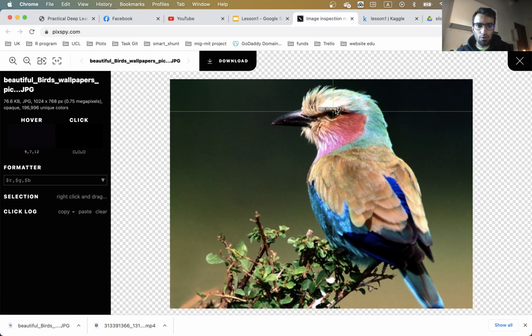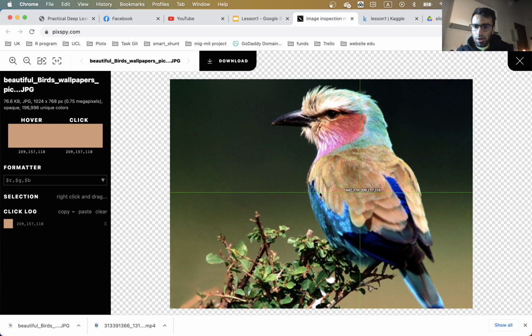So here you can put a cursor and you can see different colors. For example, if you click on the brown color over here, it will show the intensity of red, green and blue. And hover is what tells you where you are moving your cursor. So as you can see, it changes the color over here as well. You can do this by yourself: download any kind of image and analyze it.